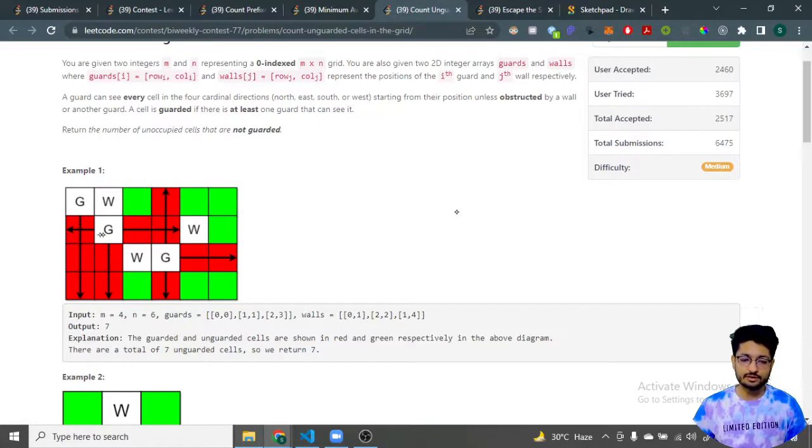Now this guard can throw light here, here, in all of the directions. The other one is a wall. Now this is a wall, and this is a guard. This guard will throw light here, and this is the wall. So you can see that these red blocks are the ones that are blocked, because you cannot walk on them, and these are also guard blocks and this is a wall block.